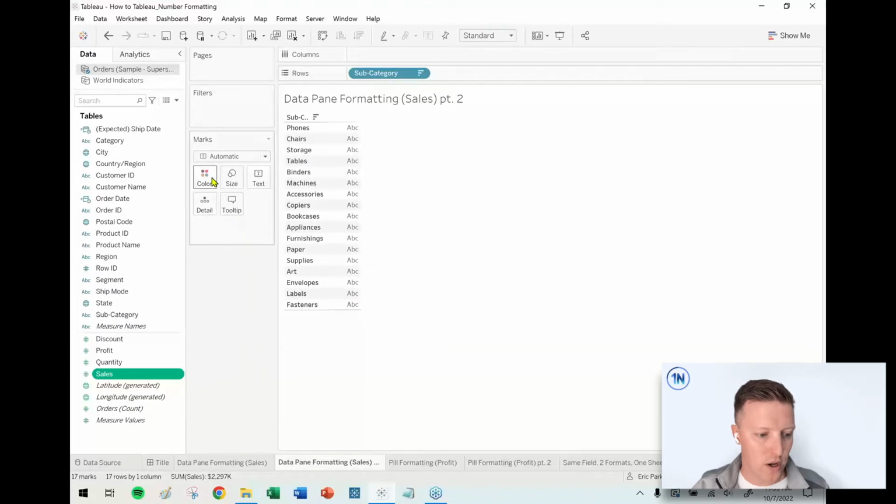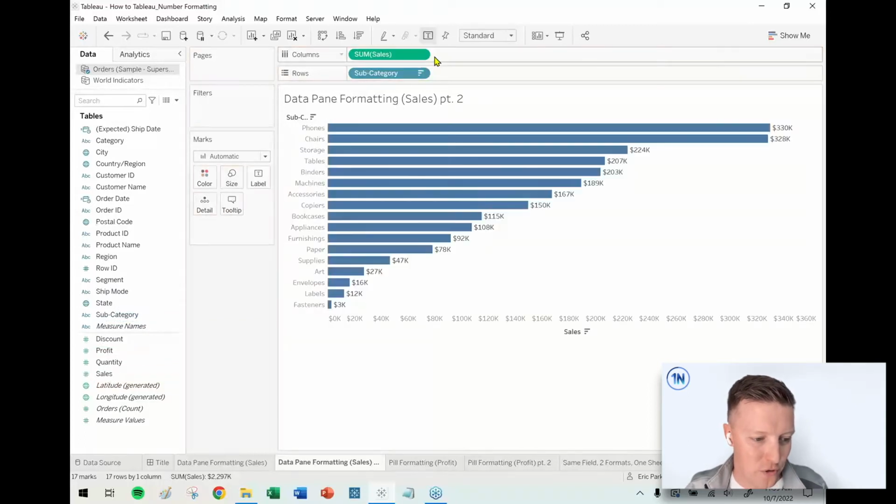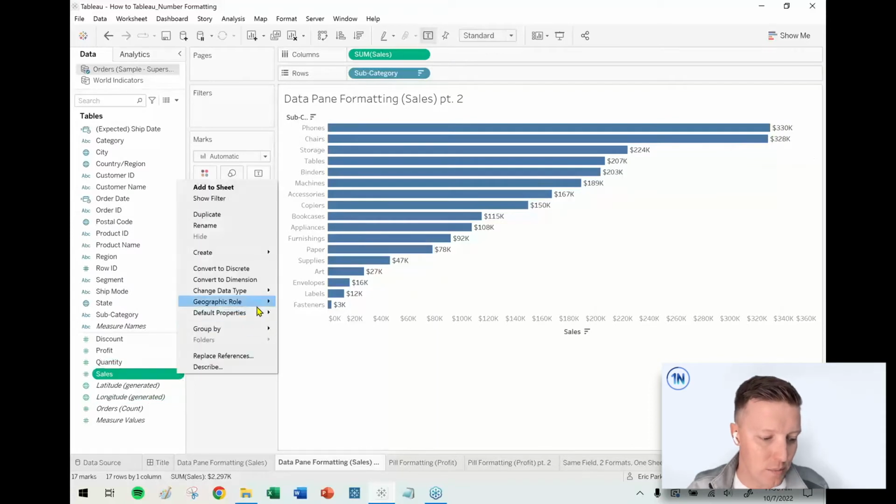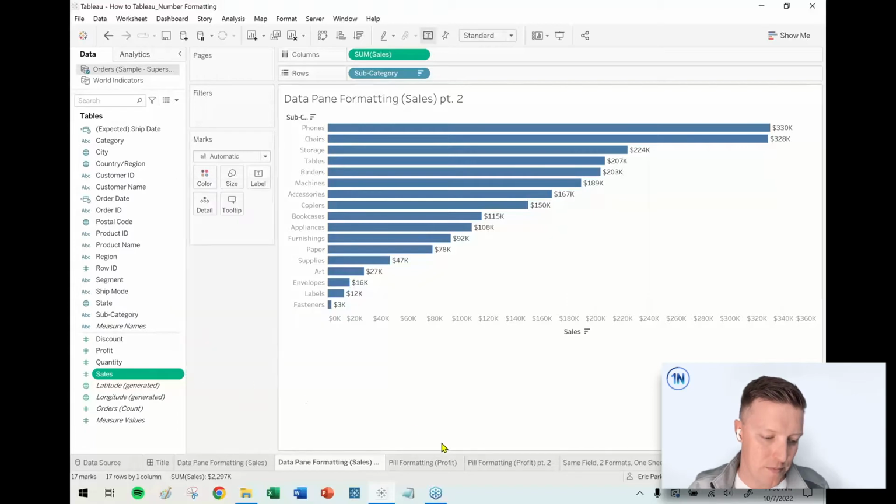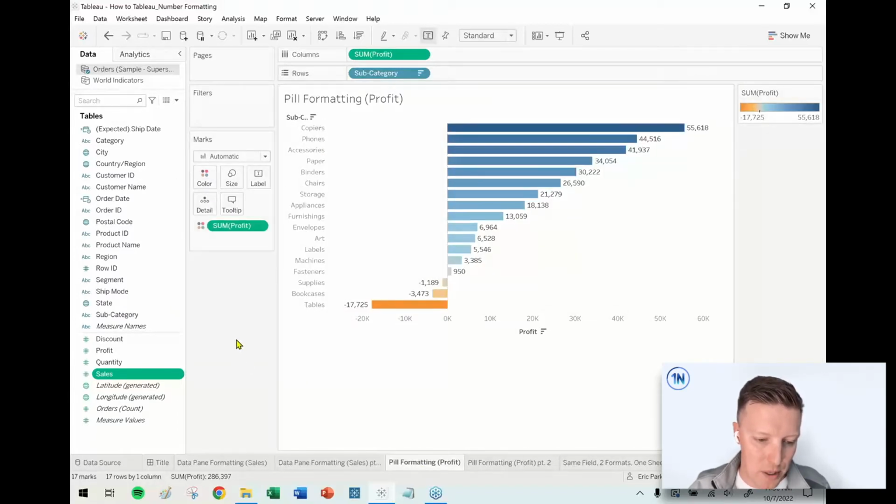So I'm in a new worksheet here, and let's say I'm recreating basically the same thing. I throw sales on my row shelf again, and notice this time it remembered that number format because I changed the default number format in my default properties. That's a bit different than changing the number format in the pill.